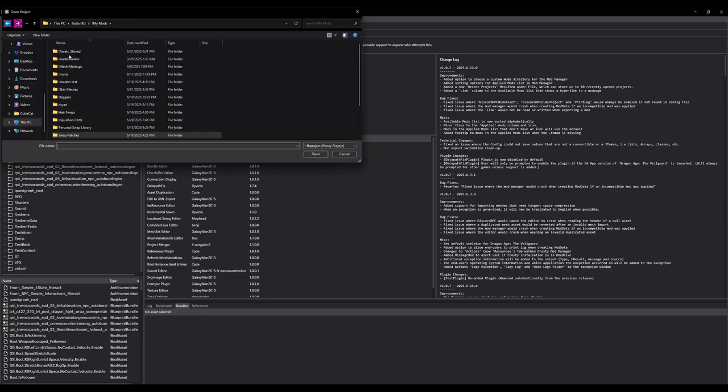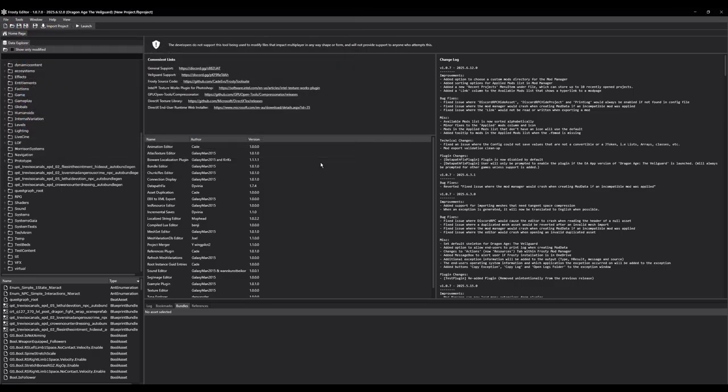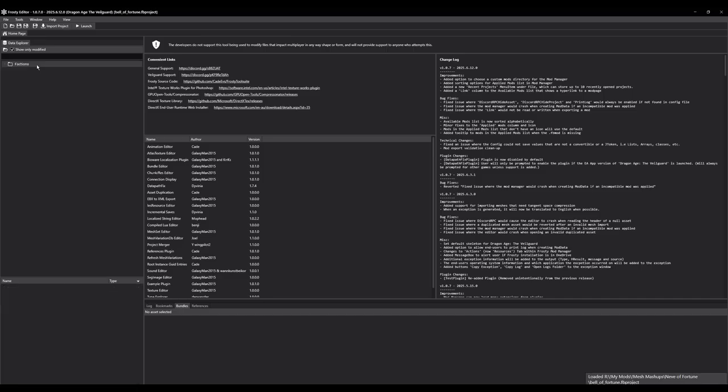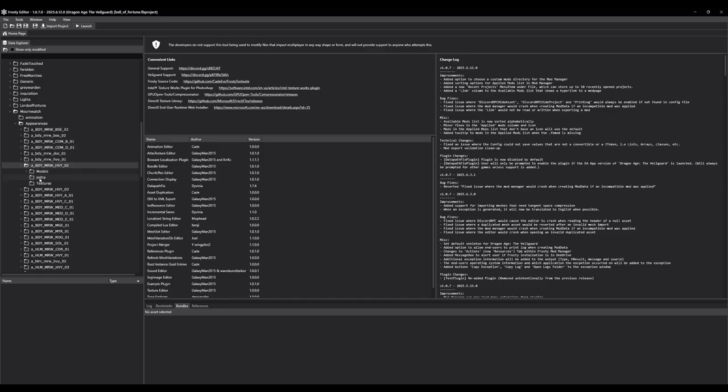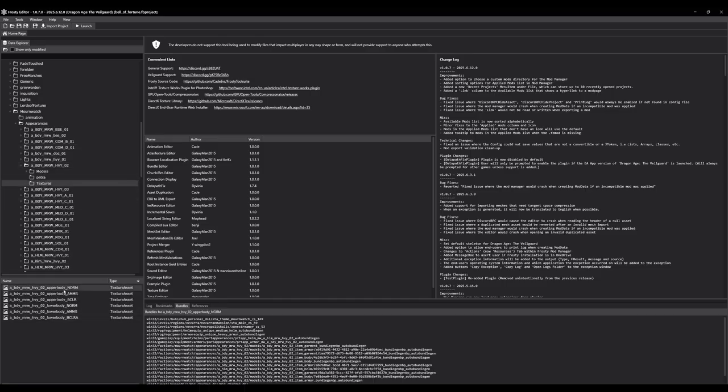So I'm going to click open, go here and grab my guy. And I'm going to expand these and then uncheck show only modified. And I'm going to go here back to my textures.